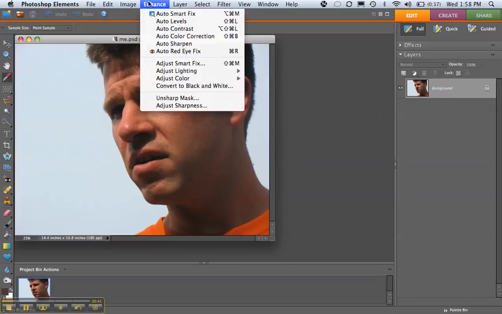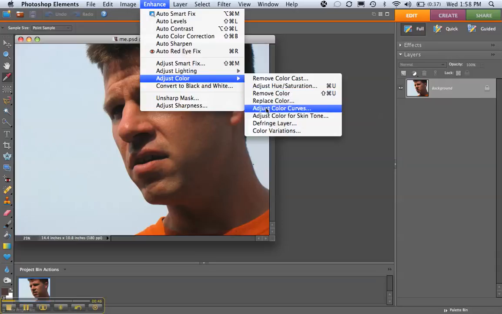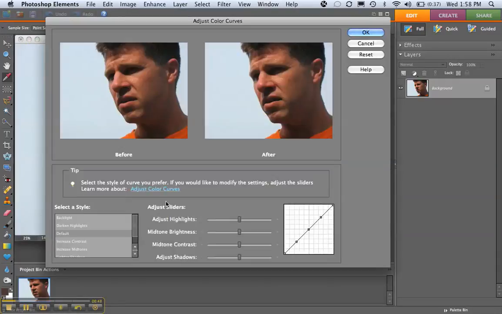So go up to Enhance and come down to Adjust Color and then Color Curves. Now the nice thing with this is you see the before and after, and they're the same. Photoshop Elements takes some areas where you might have this problem often and allows you to figure out a fix for it. Like this one, if you want to increase midtones, you just click on it, and it automatically makes an average adjustment for the midtones.